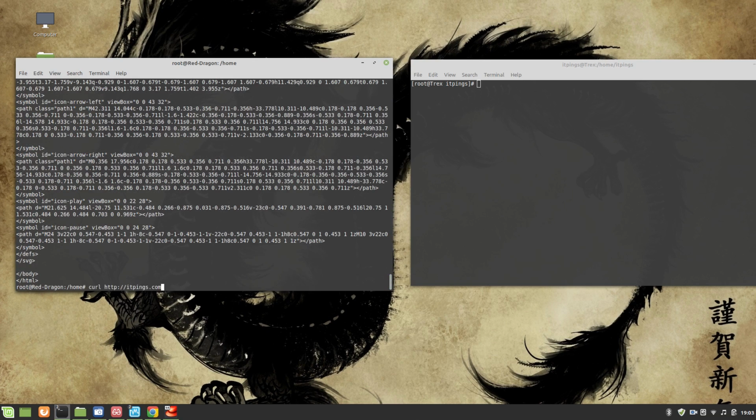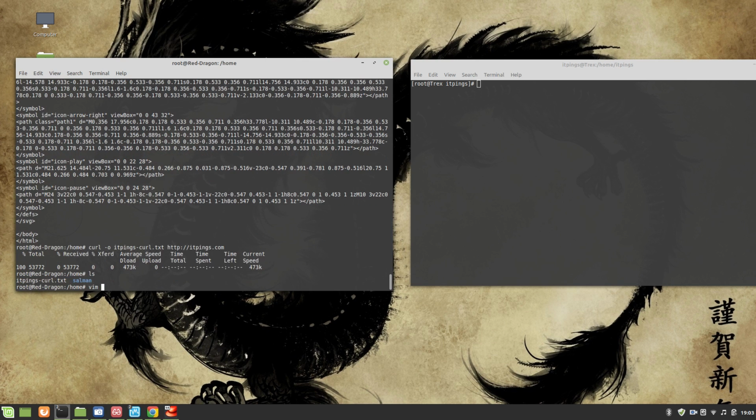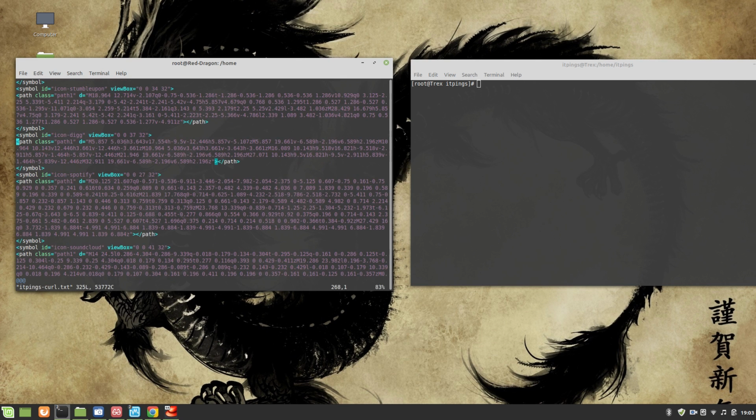So what we can do is use lowercase -o, and then let's say pings-curl.txt. What it's going to do is dump all this information into this file. Okay, let's see. And perfect. If you vim into this, you can see all the information is there.